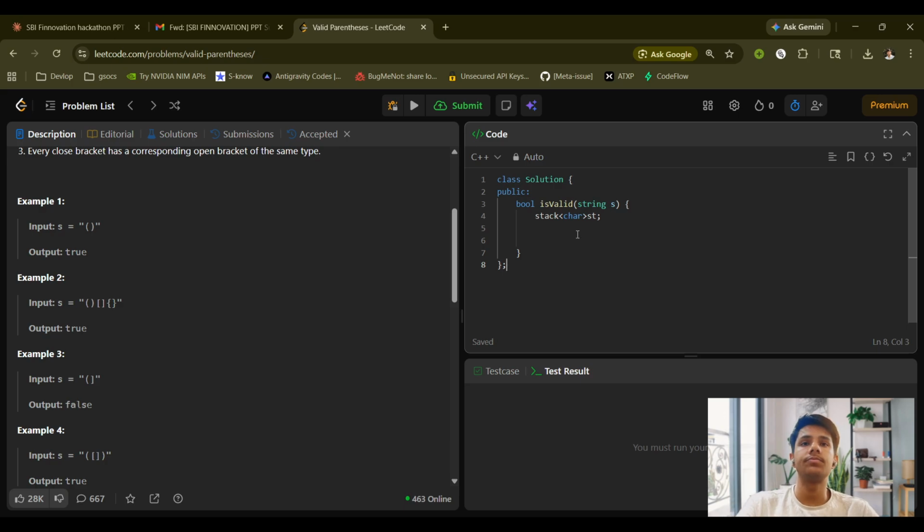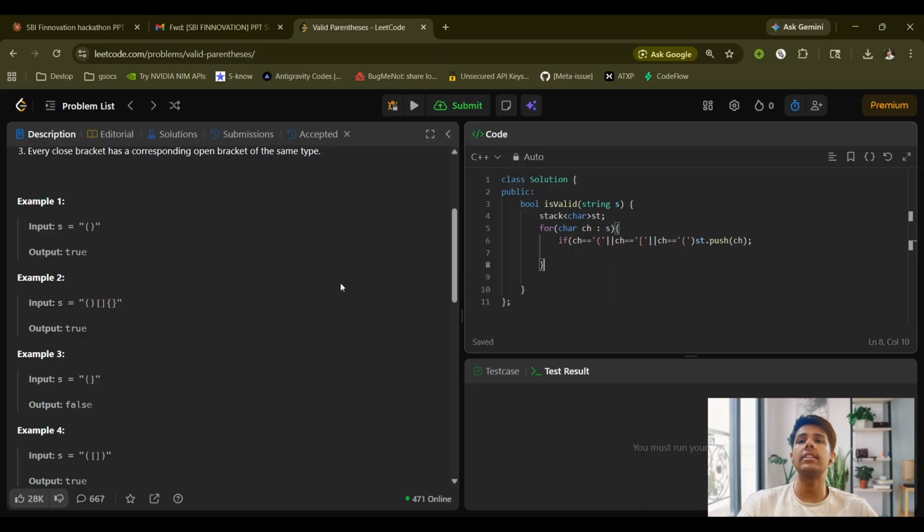So we take a stack, and then we loop over the characters. We have to travel over each and every character by index, and then we add a condition. This condition will check only the opening brackets. We have to know that the parentheses are only three types: normal parenthesis, square bracket, and curly bracket. So we add all three opening conditions here. If an opening bracket comes, we just push it into our stack.